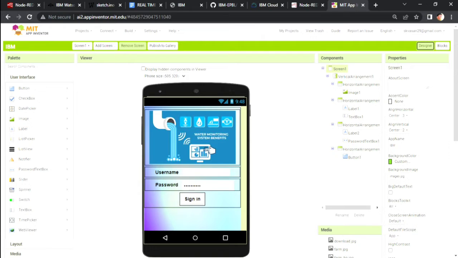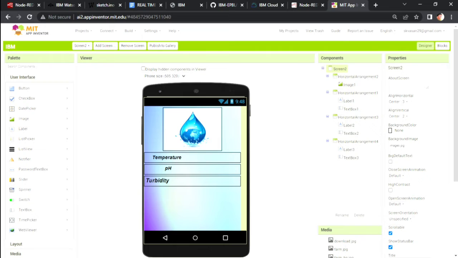When my username and password are matching and I click the sign in button, it will move on to the next screen. This is my screen 2, where I am about to display the temperature, pH and turbidity values, since my project is to analyze the water quality. So this is Node-RED. That's all about it.